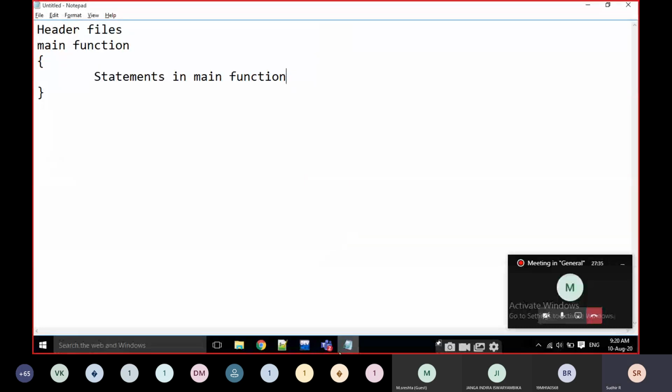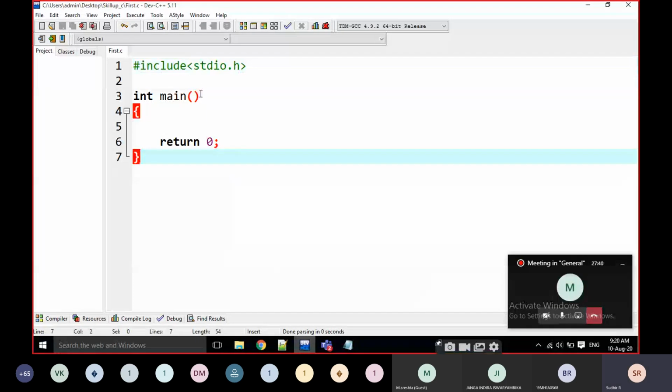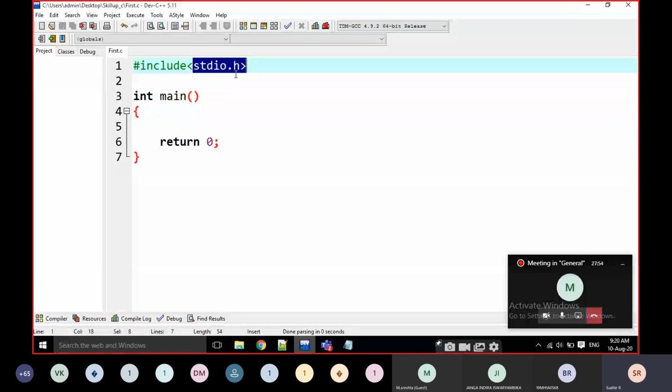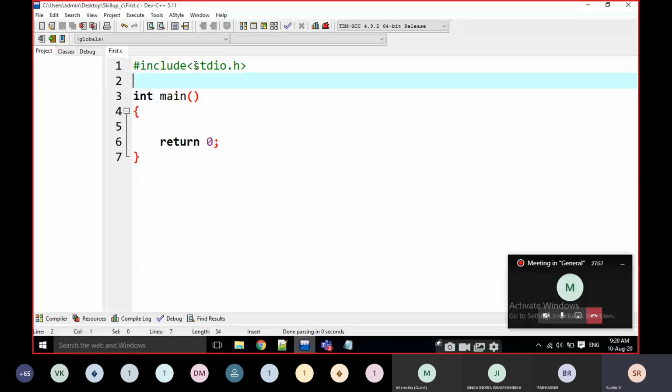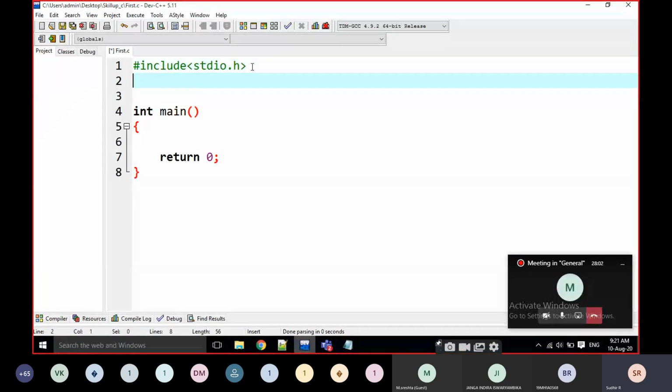Here also some content is there. Here also some content is there. That means some files are going to be saved with some dot extension. Some files are .c, some files are .txt, some files are .docx, like that. Like this also, this is going to be saved with .h. That means this is also one file. No doubt about that. It contains some predefined functions. Already some defined functions are there.